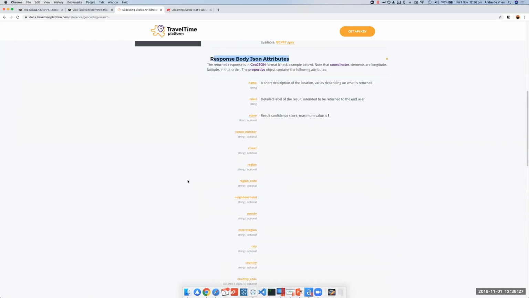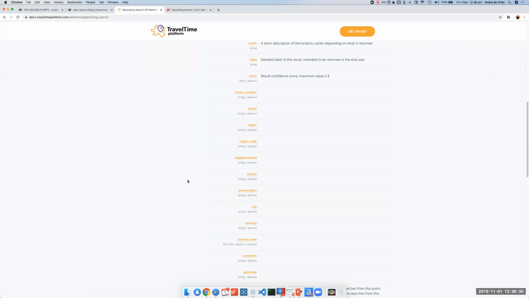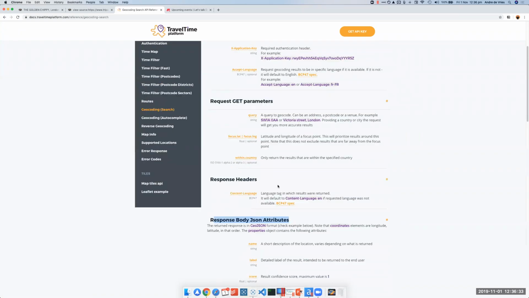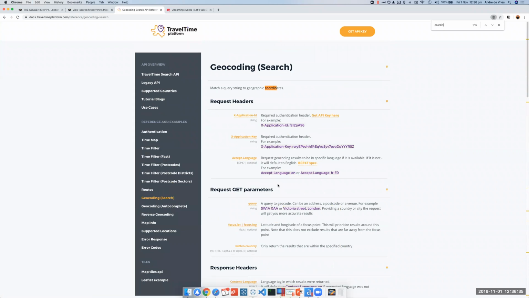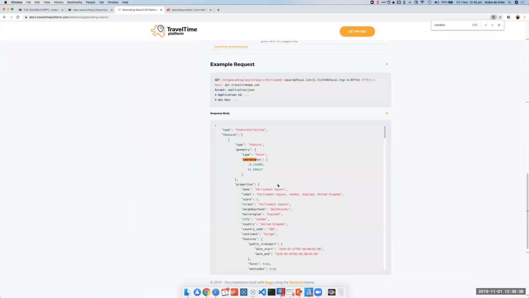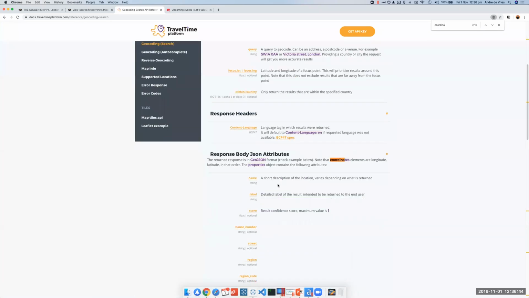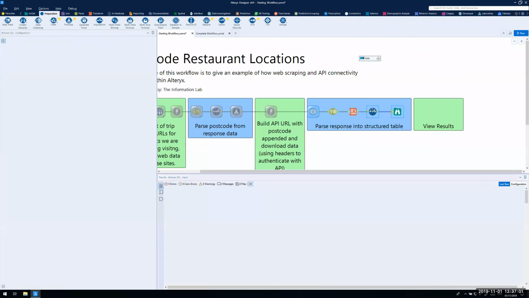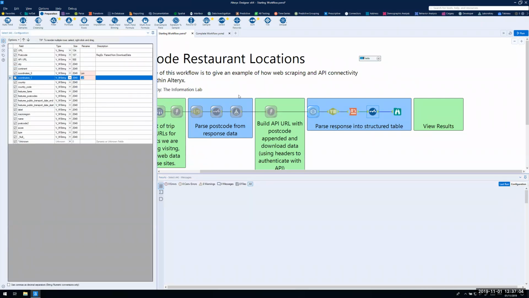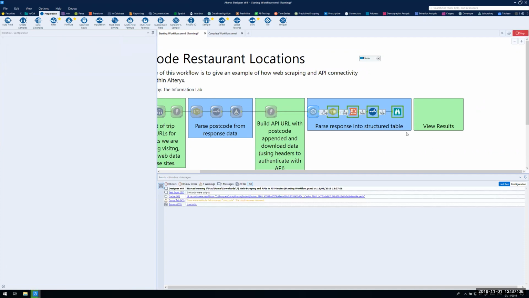Where are the coordinates? Maybe I'm overlooking something. Do a quick search. Okay, that's just in the JSON body. Where do we go? Ah, here. Note that the coordinates elements are longitude, latitude in that order. Okay, so whenever you have an API, you just need to read the documentation. I was just looking for longitude and latitude. So if I hop back into my workflow, the first one is longitude and latitude. That's correct. So let's run that.